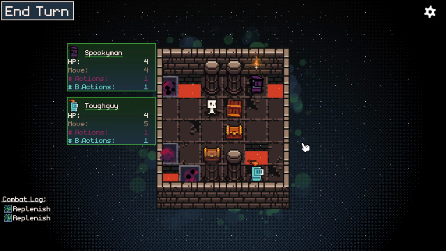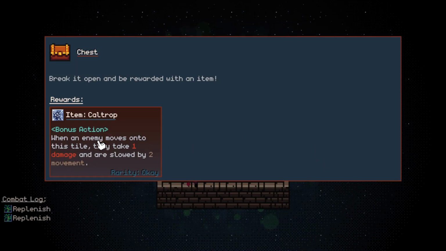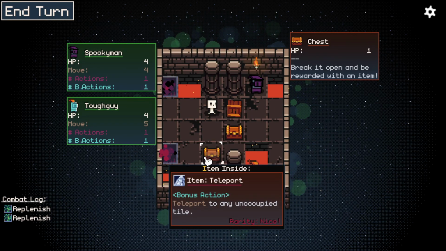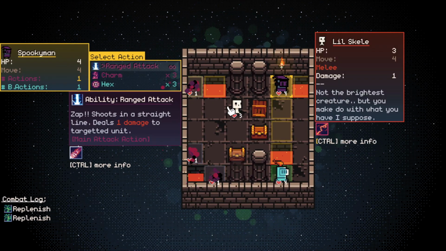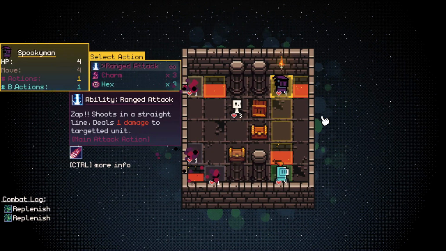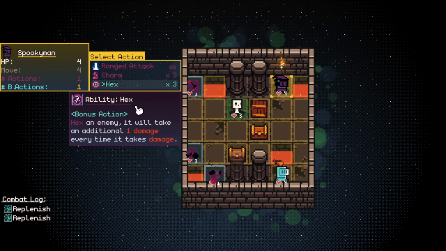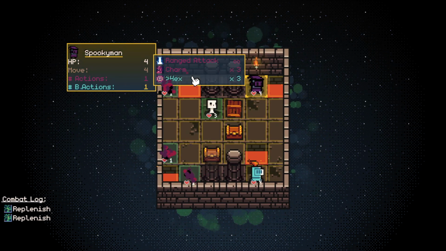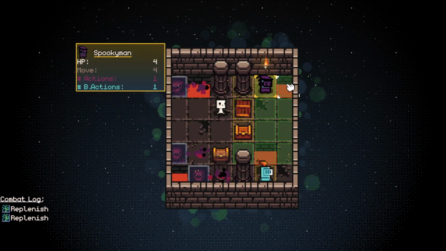If you click on one of a chest or a crate, now there's a little bit more info. If you click on units, usually it'll tell you some adventurer notes, kind of giving you tips, like someone wrote an adventure log the last time they were in the dungeon, and this is what they discovered.